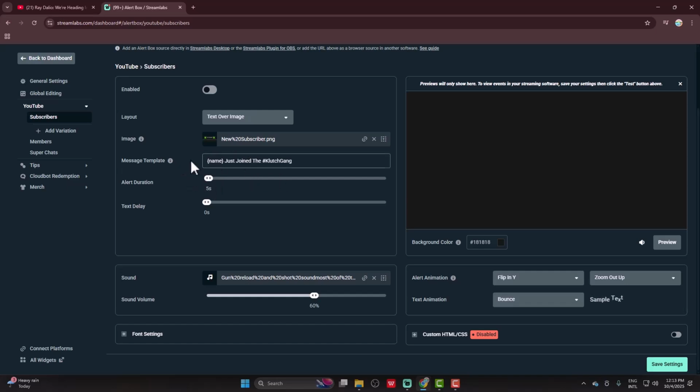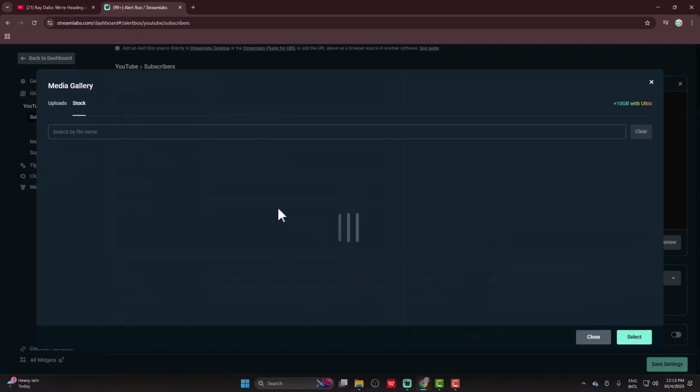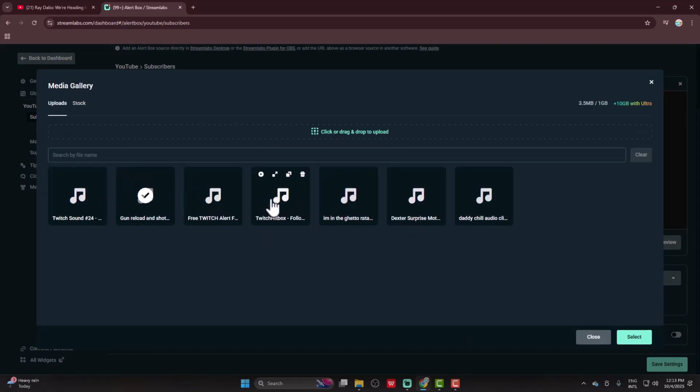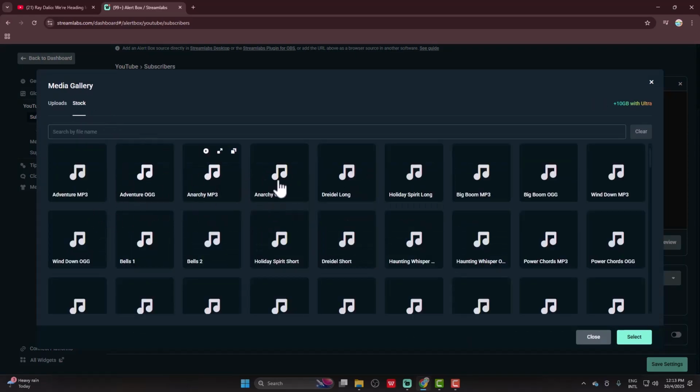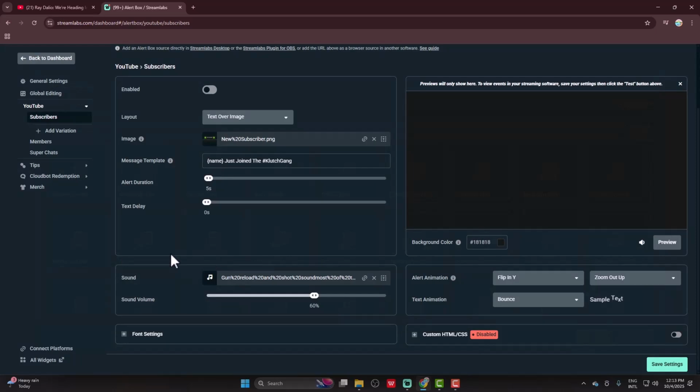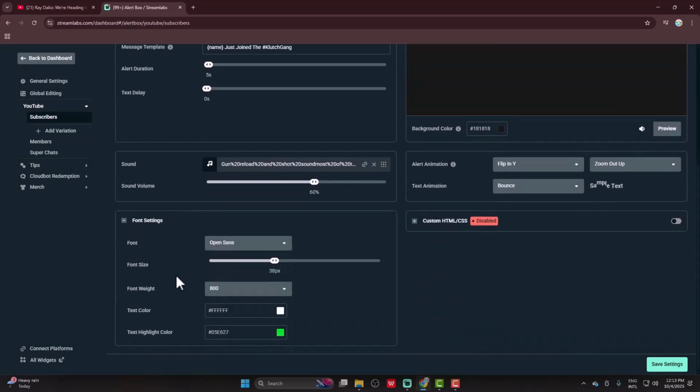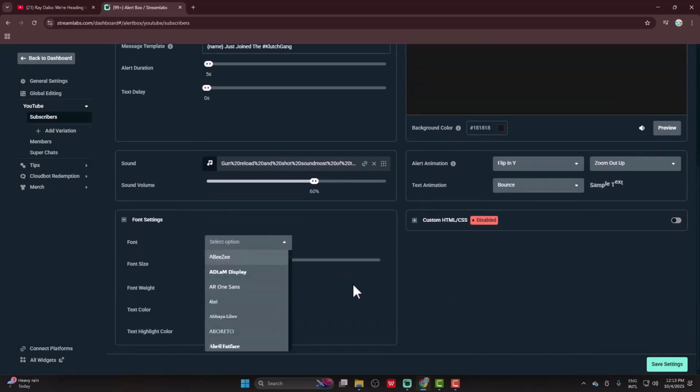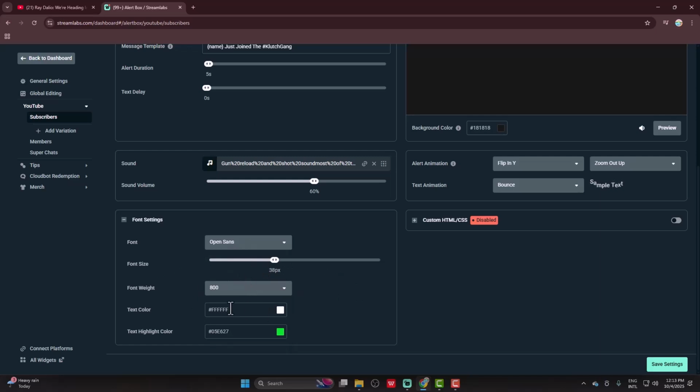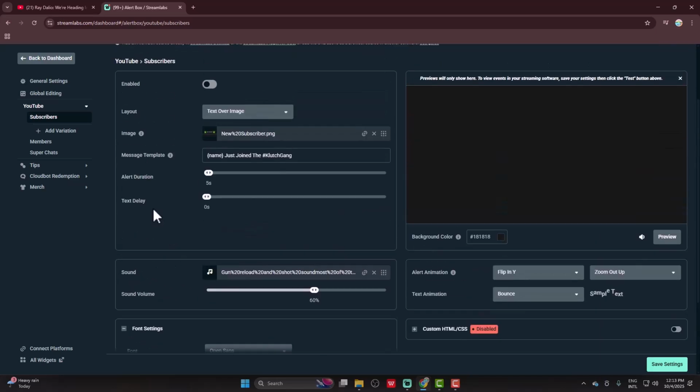And you can have a custom message template. So name just subscribed, or name just joined your community, or anything that you want to. On sound, you can add anything down here. You can upload any sound that you want, or you can also go with some stock sounds right over there. On font settings, you can select the font, font sizes, text colors, text highlights, simple as that.